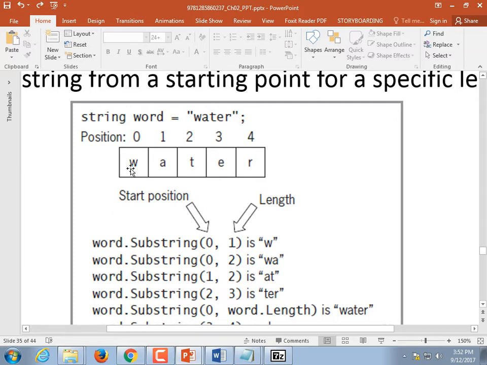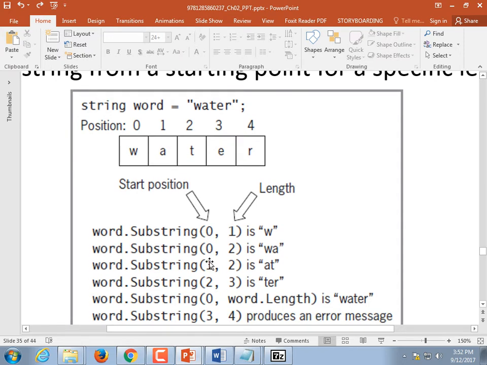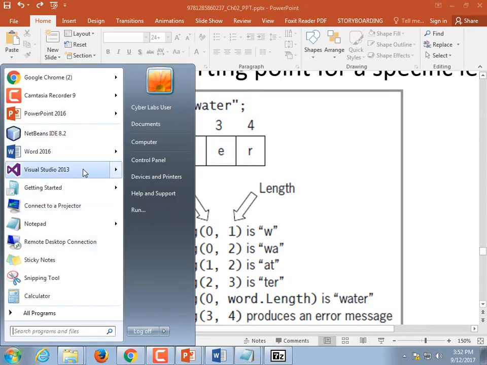0, 2. Start at 0 and go up to but not include 2. So that would be WA. 1, 2. Start at 1, go up to but not include 2. So it would just be, this is wrong. Is it not? I'll try it. Well, let's open up Visual Studio and find out.